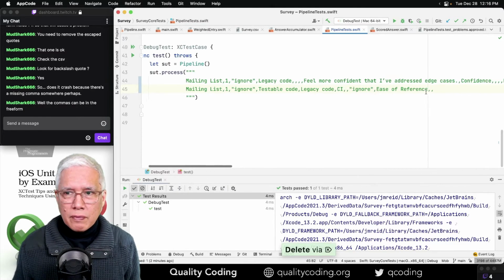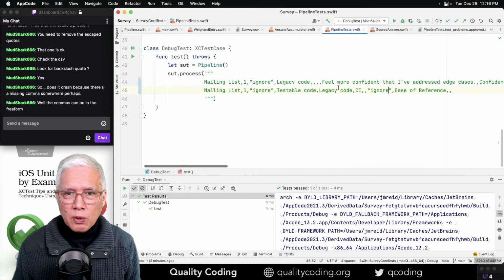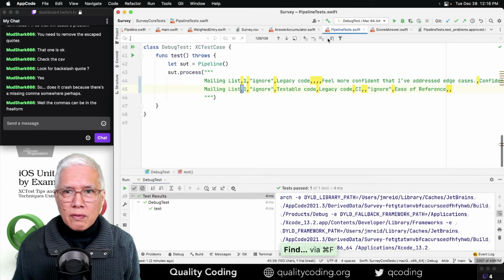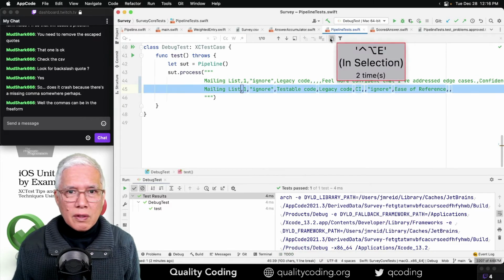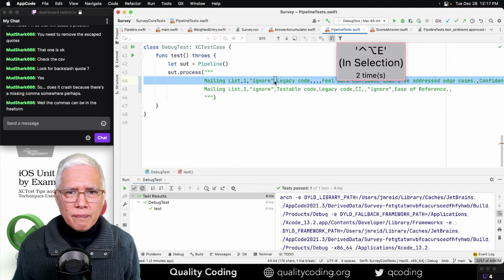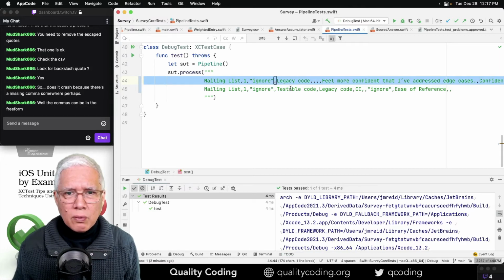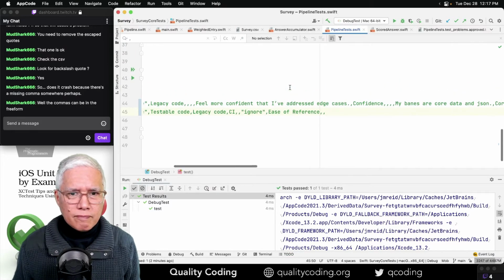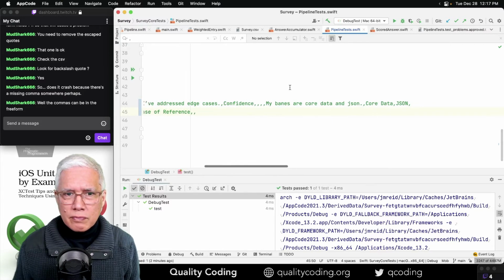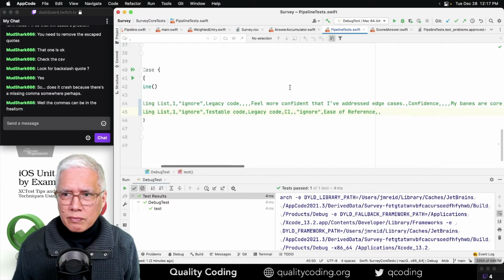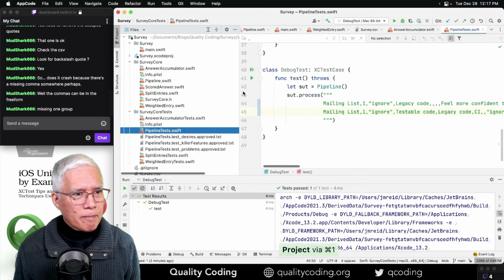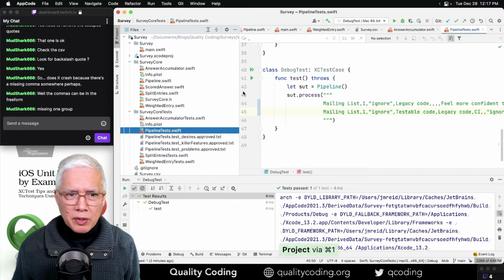Right, so I've stripped out the quoted parts, and let's see. 10, 15. What is happening? What is happening? Missing one group.